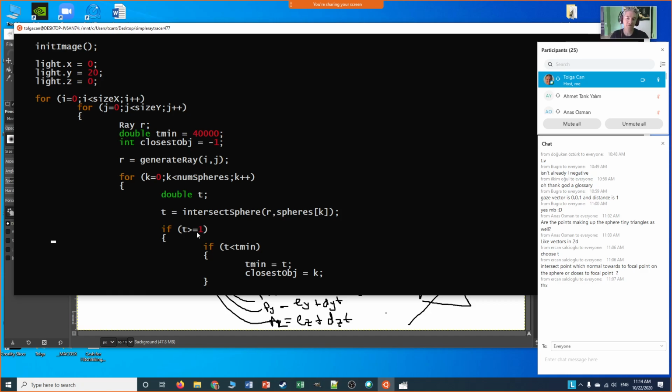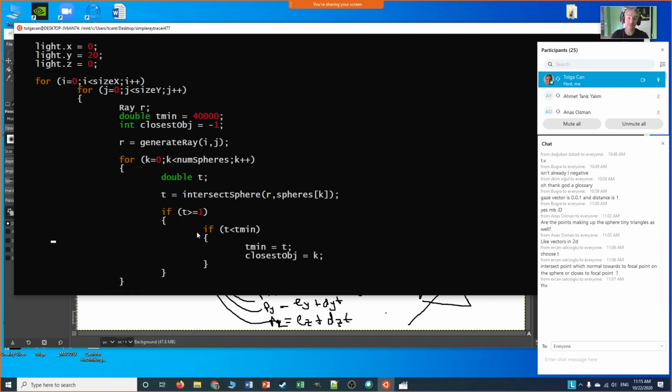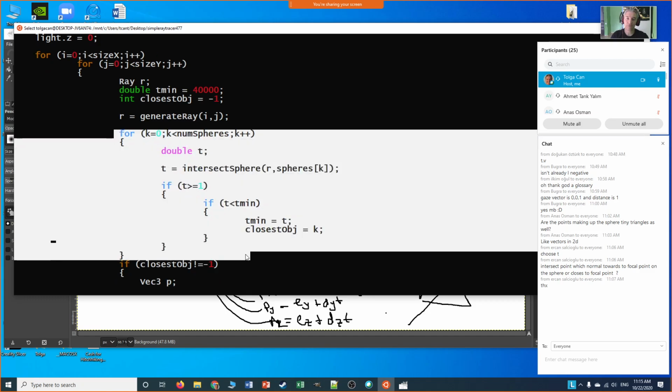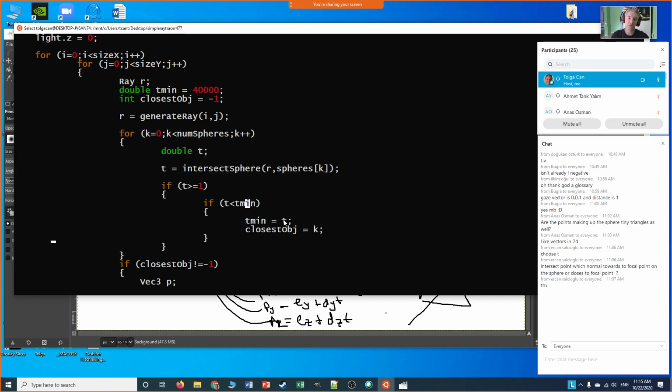If the intersection t is greater than 1, what does it mean? It means it's in front of the image plane. And if it is less than t min, it means that because you may have an intersection, but if another object intersected before, I don't need this intersection. So with this for loop, I keep track of the minimum intersection t value up to now, which is in front of the image plane. So there are two constraints. There has to be an intersection in front of the image plane with t greater than 1, and the intersection should be closer than t min.